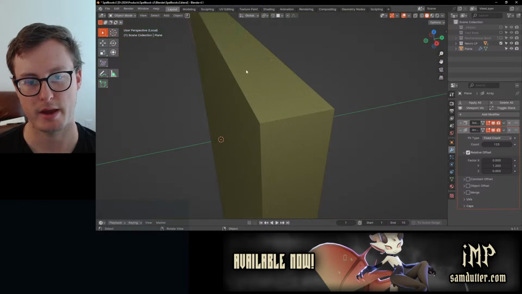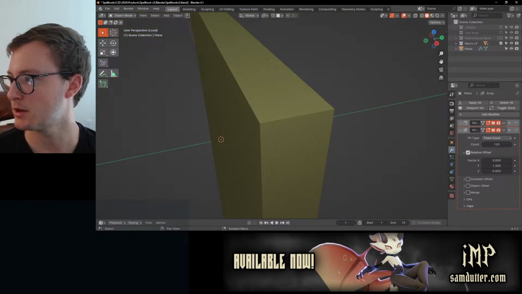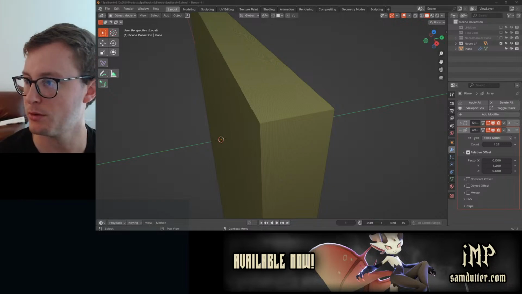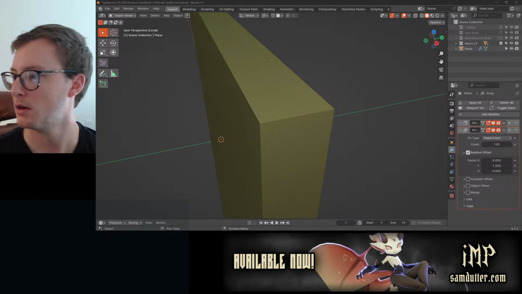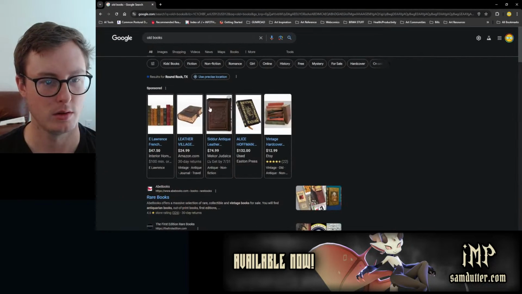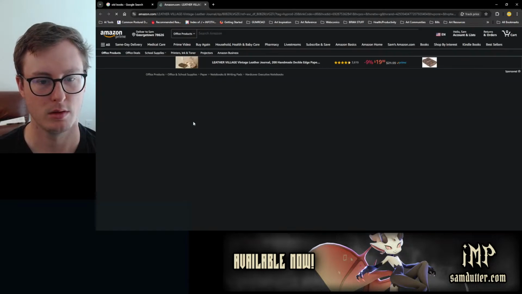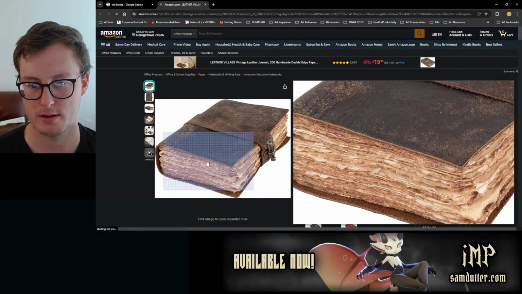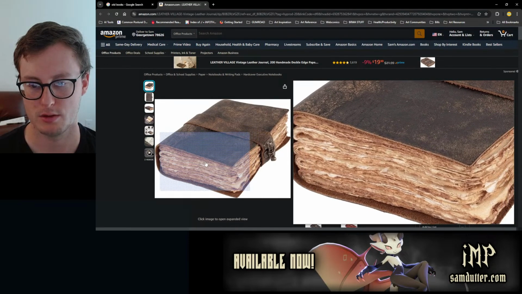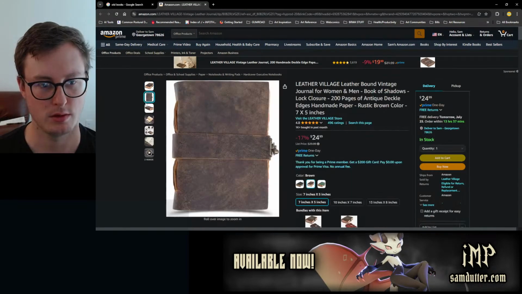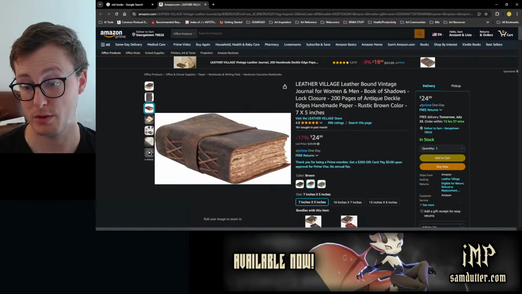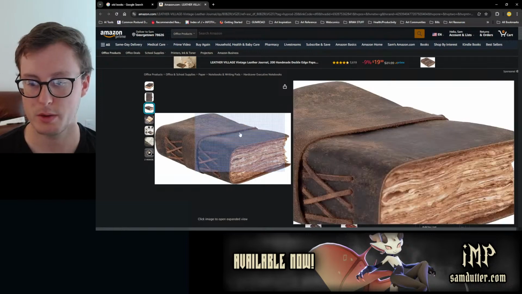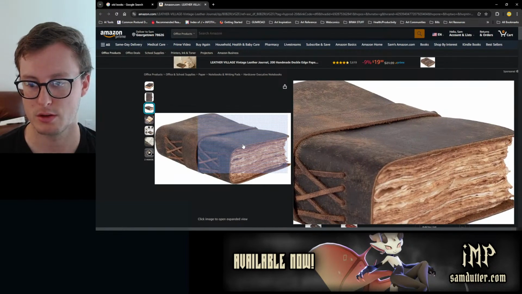But I definitely want it to look worn, beat up. Let's look up some beat up, old books. Yeah, something like that. That looks really cool. I think I will use geometry nodes then. Or we could make a texture.